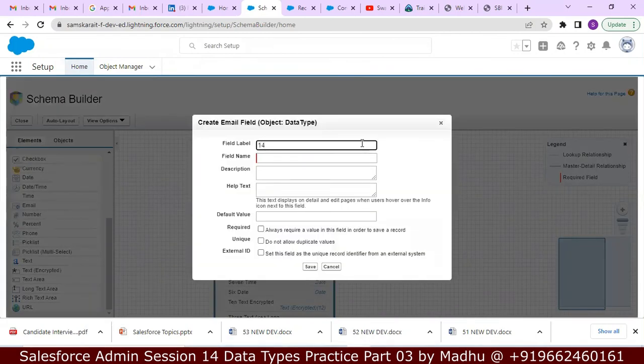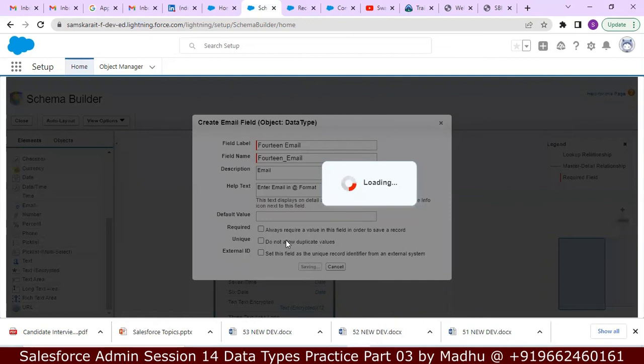14, email. Description email, help text, enter email, email in @ format. Whether it exists or doesn't exist, it won't care, but we have to enter in this format. So this is 4 properties, and these are the 7 properties total. Click on save. 14th one.